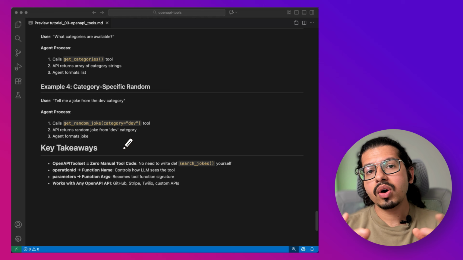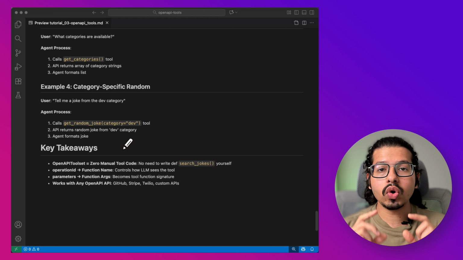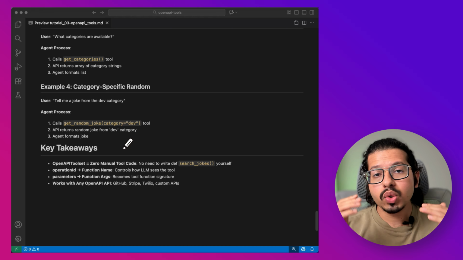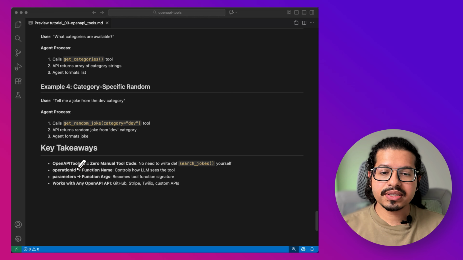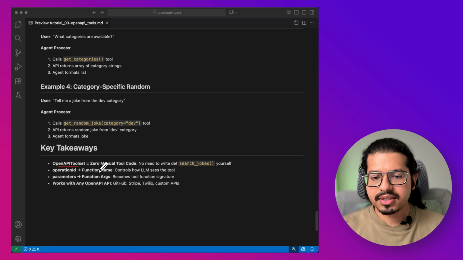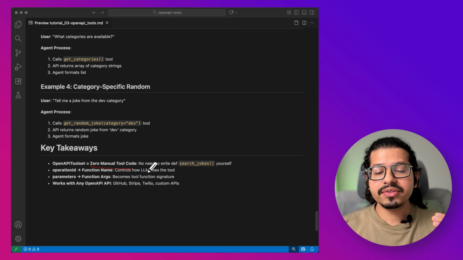So this is how ADK does a great job of converting the OpenAPI specification into actual tools, and it takes care of everything under the hood. So the key takeaway for this tutorial is that the OpenAPI toolset class equals zero manual tool code, because we actually defined zero manual function tools, right? We didn't code anything. So there was no need to manually write each of those function tools like search jokes. We didn't have to write it.